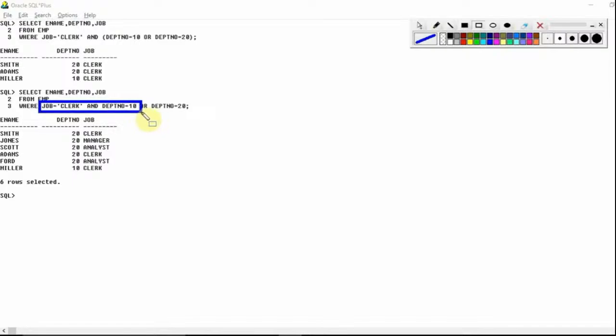So first it will make one condition: AND is there, on the left-hand side it will take one field and on the right-hand side it will take one field. So it will check for the condition where job is equal to clerk and department number 10. You can see here department number 10 and job is clerk, so it has been selected here. After that, after OR, it considers department number 20, so everything having department number 20 is treated as one of the conditions which need to be satisfied.